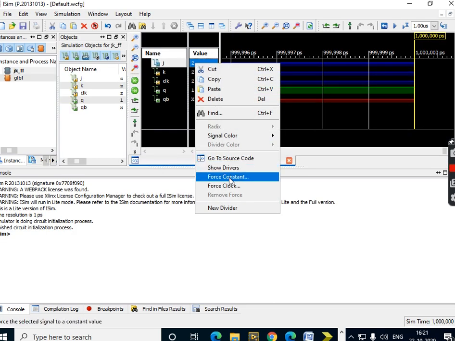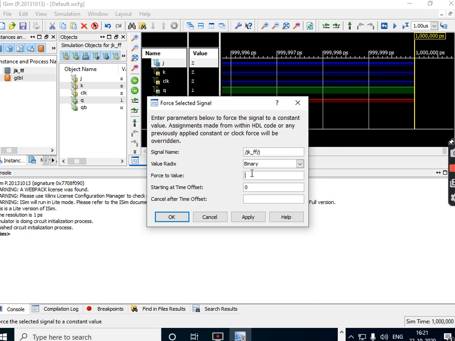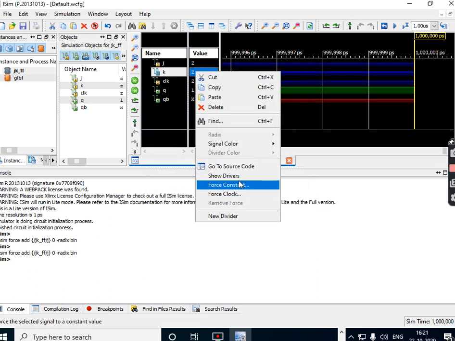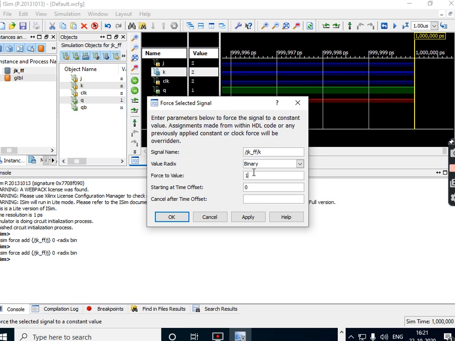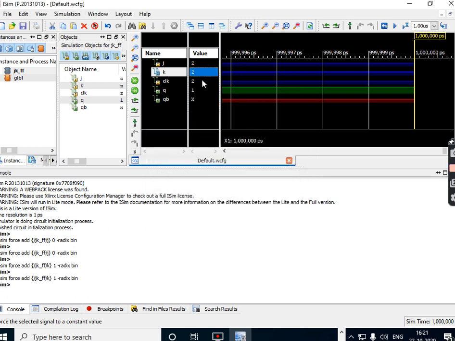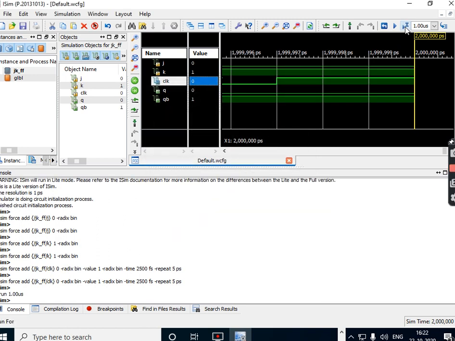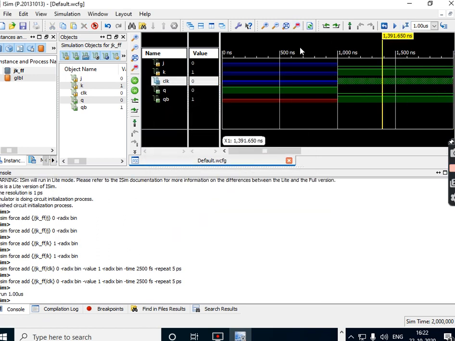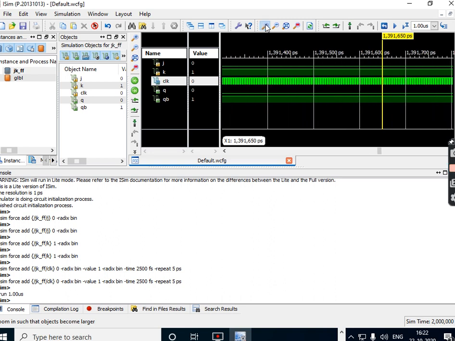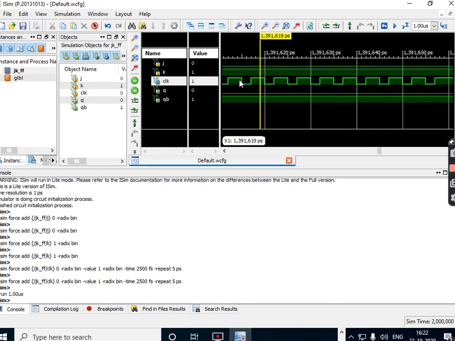I'll set J, force constant. I'll keep J as 0. I'll set K as 1. And I'll make clock toggling by forcing the clock 0, 1. Period I'll keep 5. Run the simulation. Okay, smaller clocks, that's it, nothing more than that.